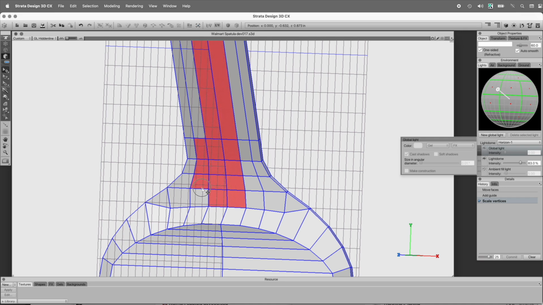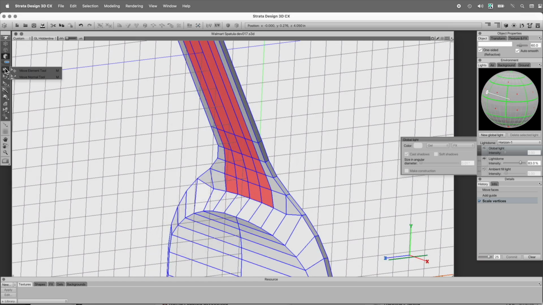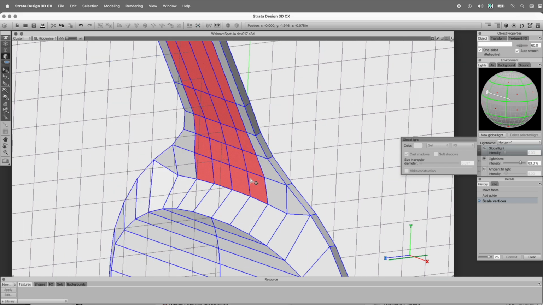So let's come into face mode and let's come over here, hold the Shift key and select all of these polygons here. And you're going to note if I come over to the Move tool, there's a Move Normal tool variant, but we can invoke that while still in the Move Element tool. It's a companion tool. We just have a modifier.